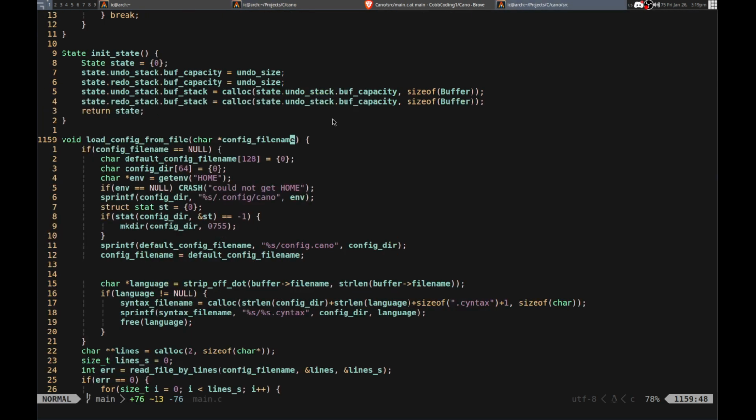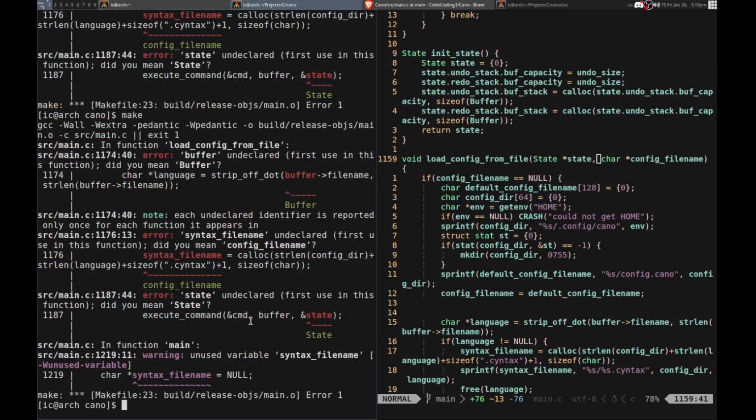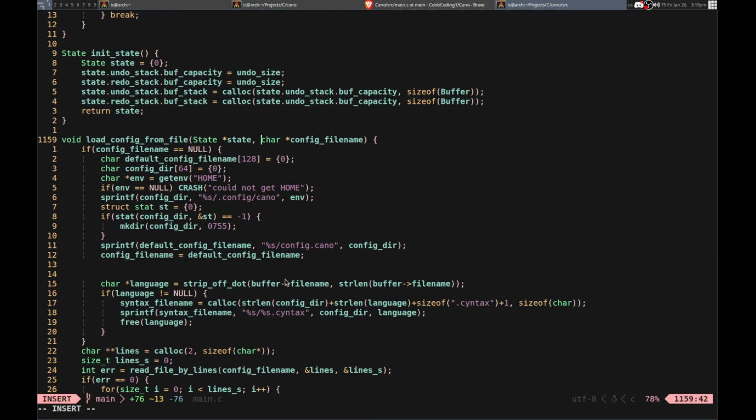So state, we need a state. That can go first. And then, yeah, I don't want to copy it. Syntax file name. So I'll need to refactor this as well, but syntax file name. So we need to pass. Like a second.